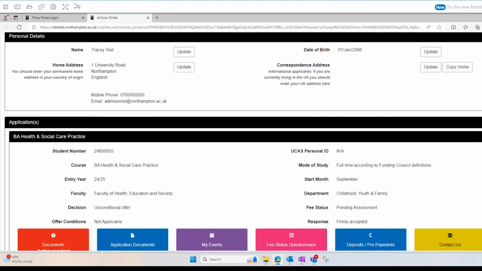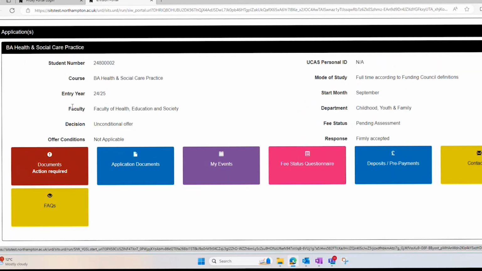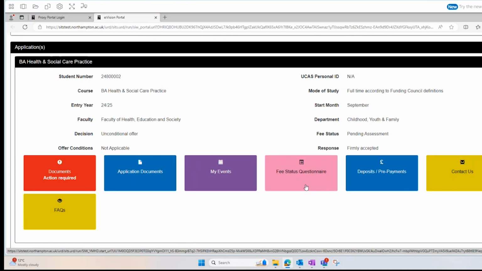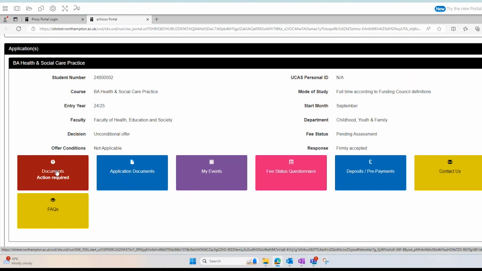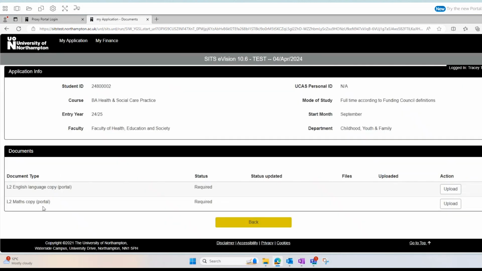Here we have the course, what the offer is, and if there were any offer conditions, they would be listed here. You can't accept through here, you will need to do it on your UCAS hub. My events will only show if you have an interview coming up. You can accept it here or you can on your UCAS hub. If you don't have any interviews, this button will be here, but it won't show anything when you click on it. If you need to upload documents, you do that here where it says Action Required.